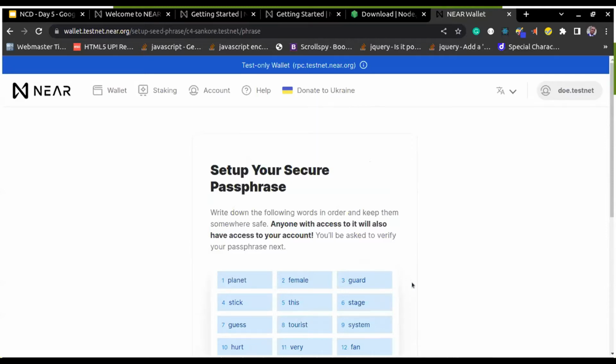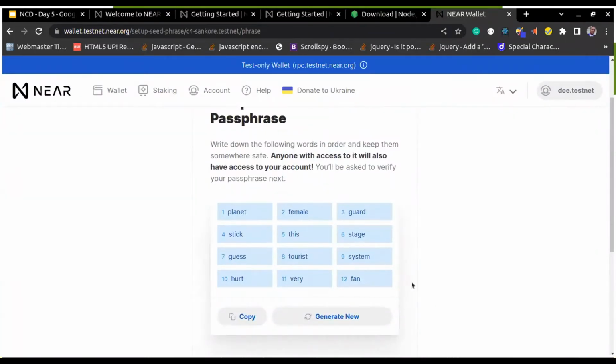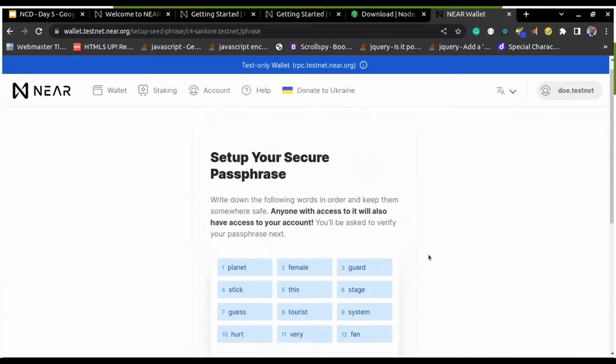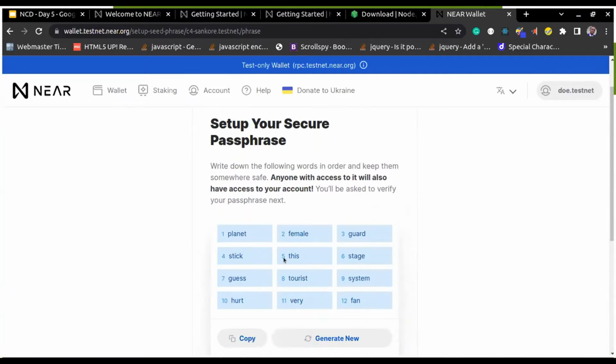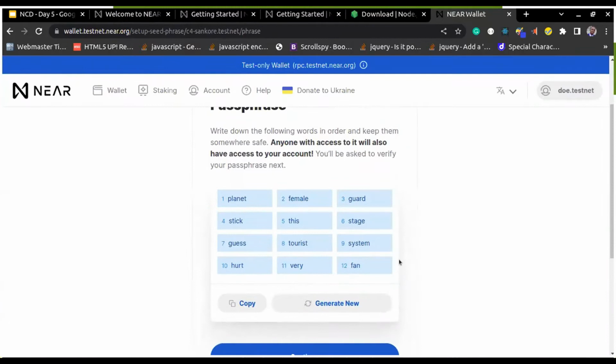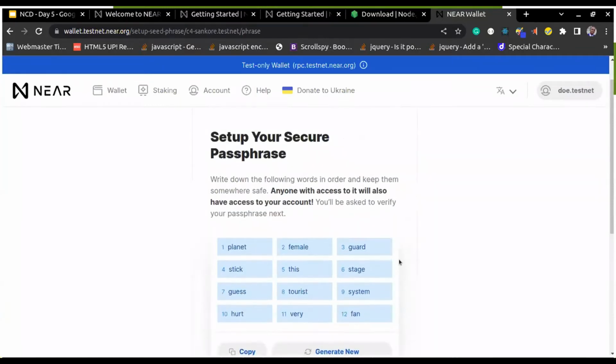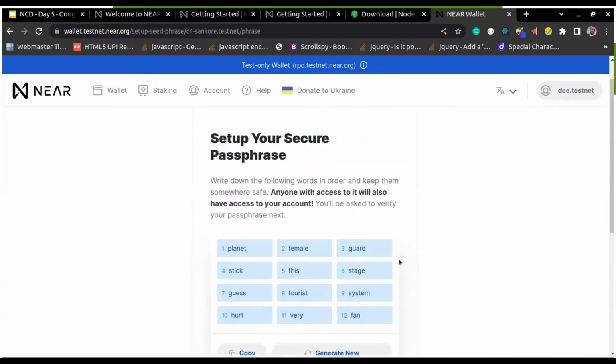But if you're just doing this on testnet, the passphrase can do it well. Now you realize that we have a passphrase over here. Using this passphrase, anyone will be able to have access to this particular wallet address.